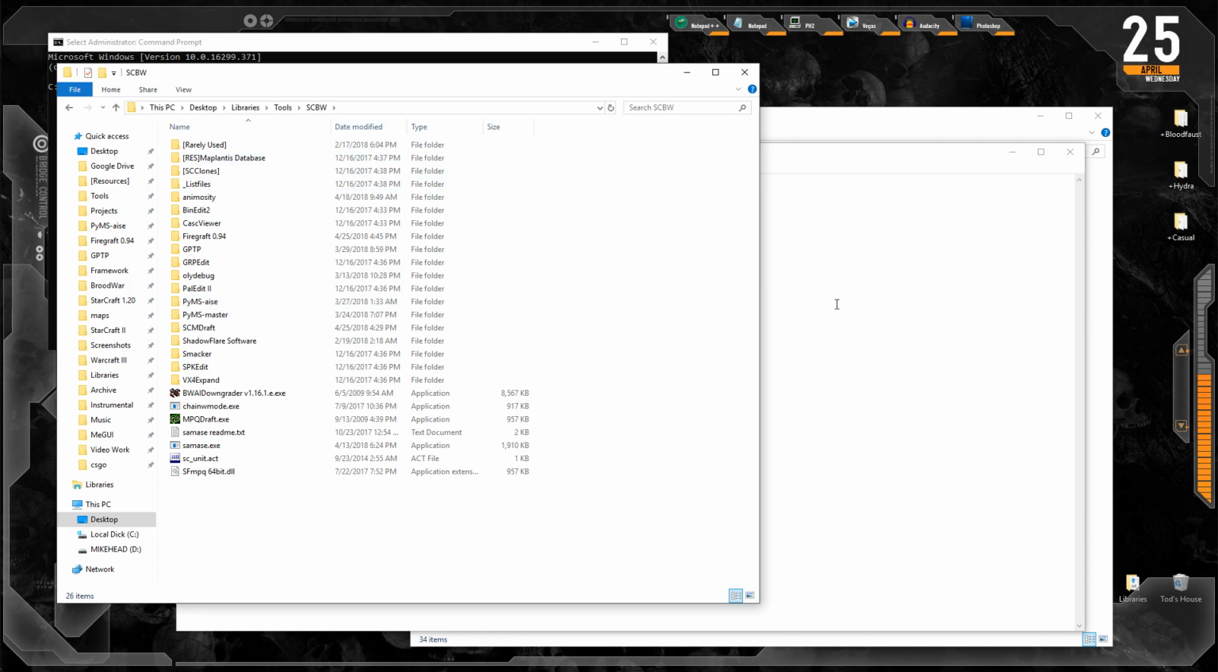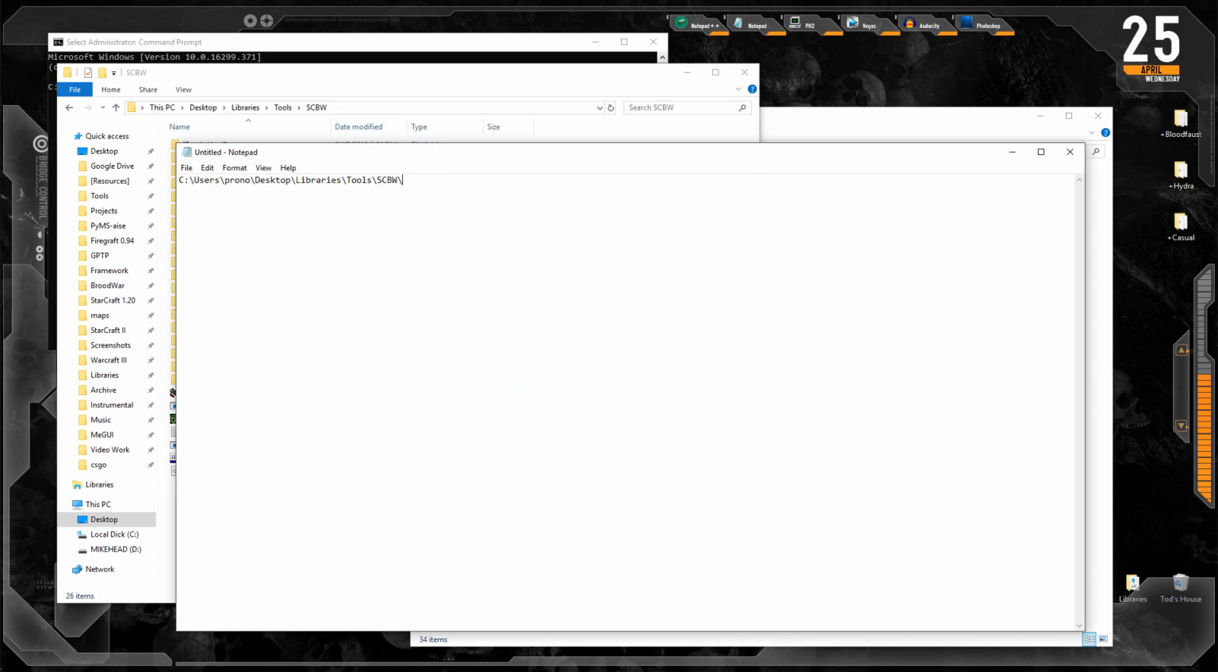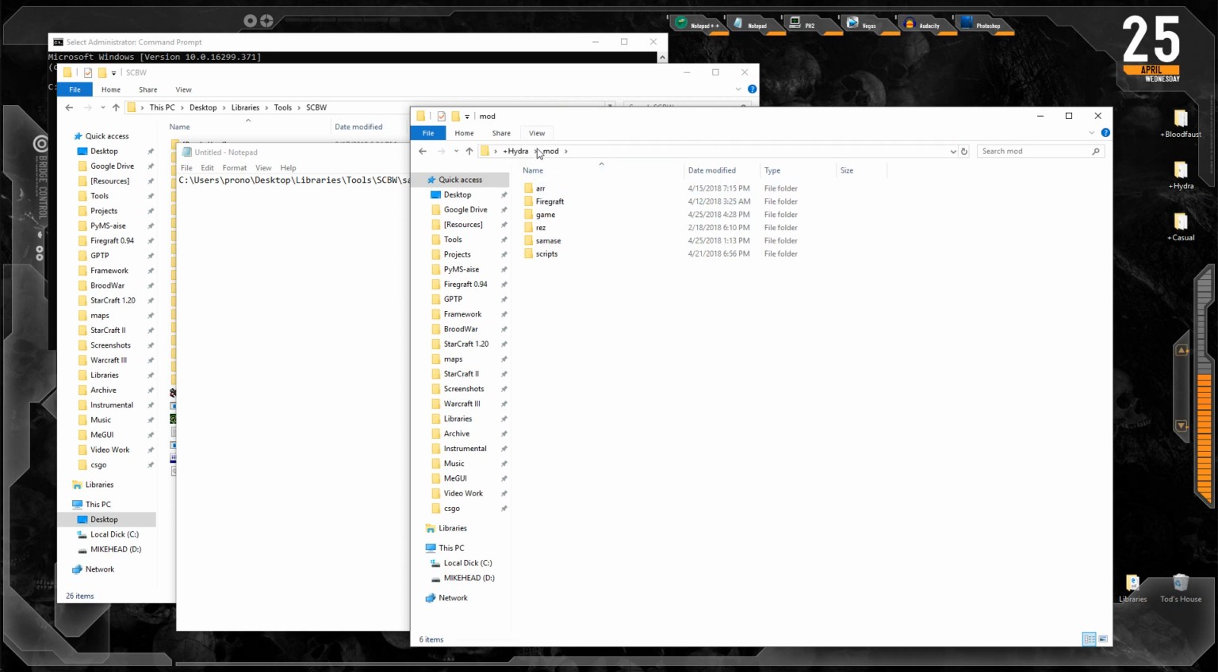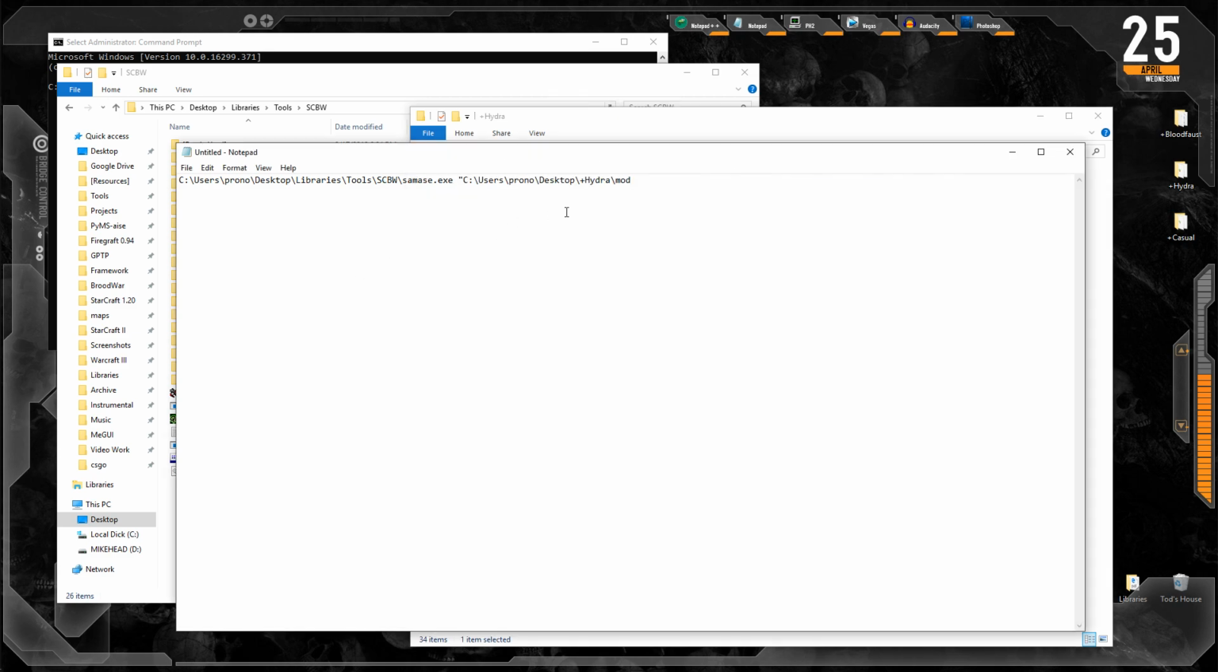We're going to copy this, paste it into here, and add / and then samase.exe. Then we're going to put in quotation marks our mod folder. So this is, again, the directory where all of our modified data is stored. Then we're going to put in a command for Samase to execute, which is, in this case, pack.